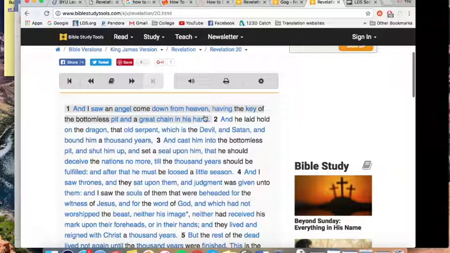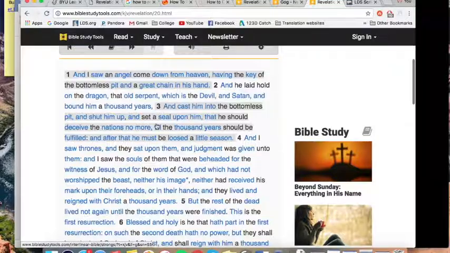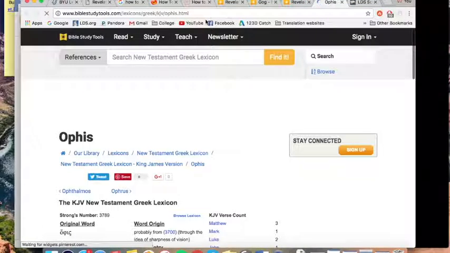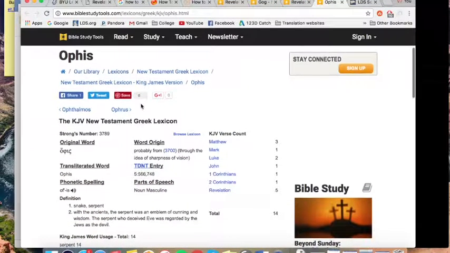But let's say you really want to know what serpent meant. That's something that I was wondering. Why the word serpent? What did serpent mean back then in Greek? So serpent comes from the word ophis, which I think is pronounced like that. Ophis. Yeah, ophis.